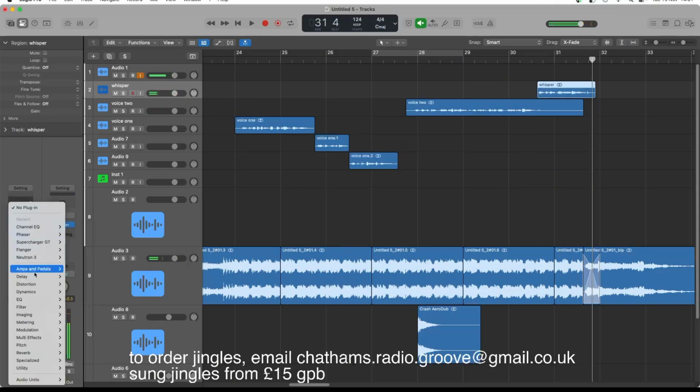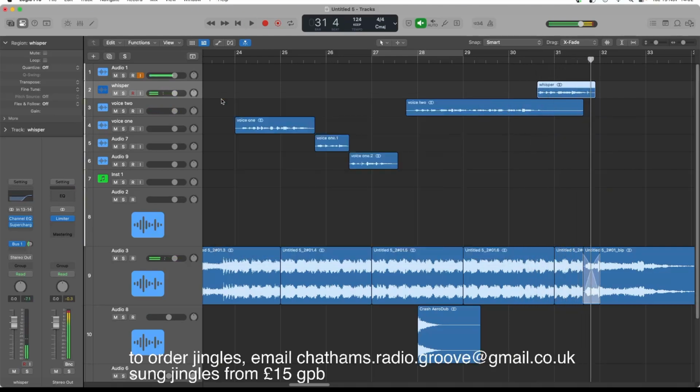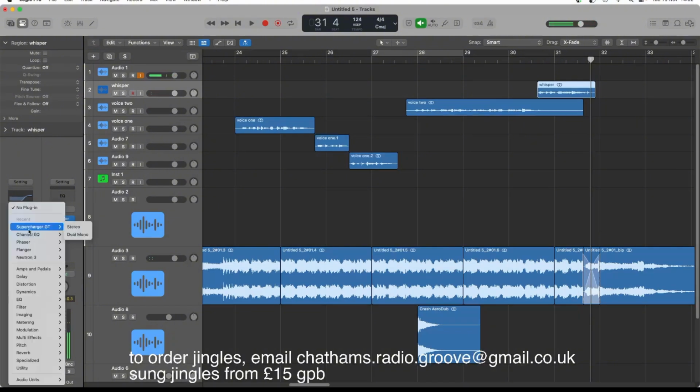Let's try putting the Supercharger on there as well for some saturation. Too much compression, that would be fine. Maybe some kind of filter. No, we'll go back with the flanger again.